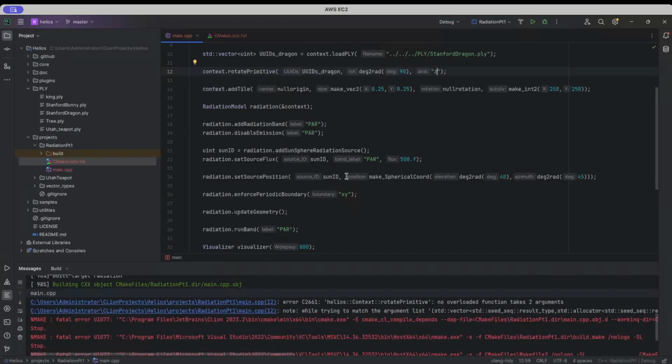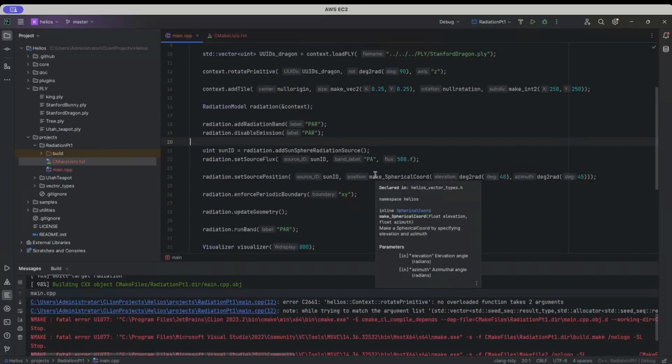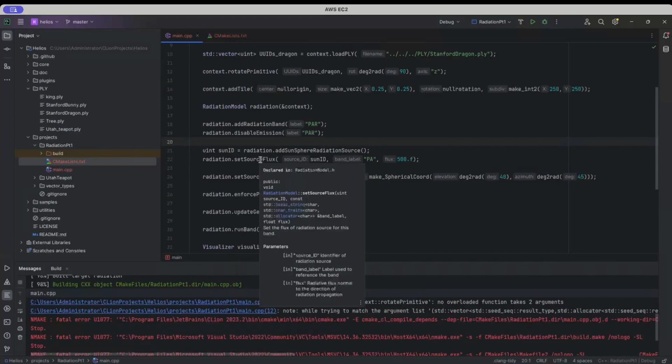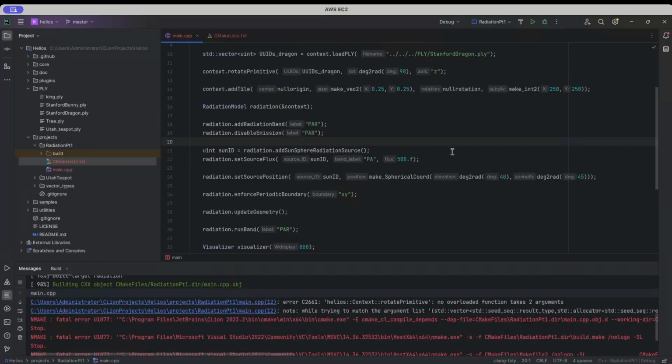Let's say when I was setting my source flux, I just mistyped here. Let's say that I just typed PA instead of PAR. This is perfectly fine as far as the compiler goes, because it's not going to evaluate this and check it to see if that was correct ahead of time. And so this will compile and run just fine. Sorry, it won't run just fine, but it will compile just fine and start to run. So let's go ahead and run this and see what happens.